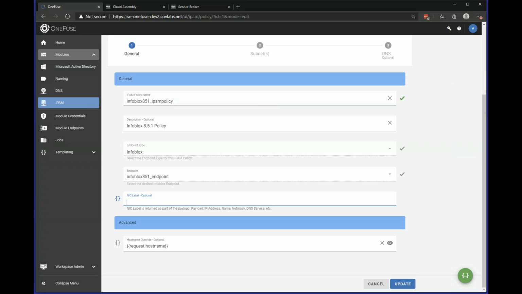You do have the ability to do custom NIC labels. An example might be if you have two NICs on a machine, the second NIC is going to be for a backup network. You might want to identify that in its label. You can also do host name overrides for these scenarios as well, where you might want the primary NIC to be registered in DNS and even in your IPAM to the primary name of the machine, but we might want to add something like -BK for the secondary one to represent that it's for the backup network.